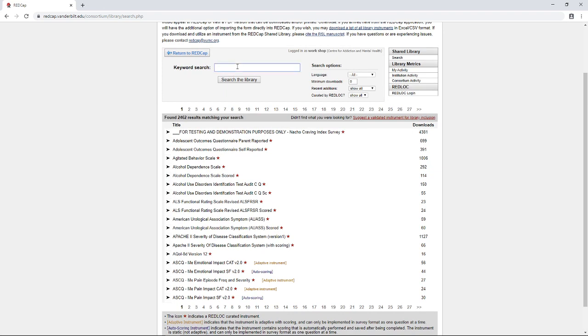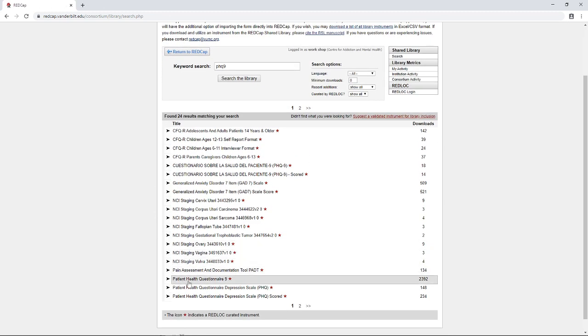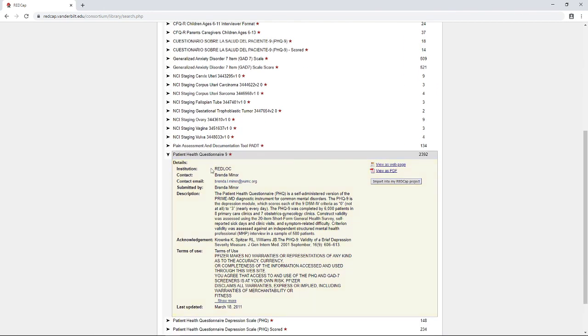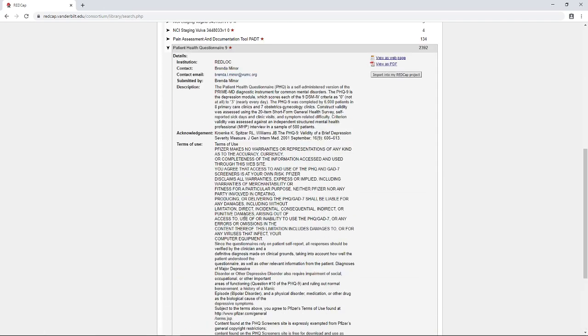So all you need to do is search for the form that you're interested in. Today we're going to take the PHQ-9 and can just scroll through here. And here's the PHQ-9. You'll see that it has almost 2,400 downloads, so it's relatively popular. We've got all of this great information here about who the contact person is, a description of the assessment, some acknowledgements and terms of use, in fact, a whole bunch of stuff here.